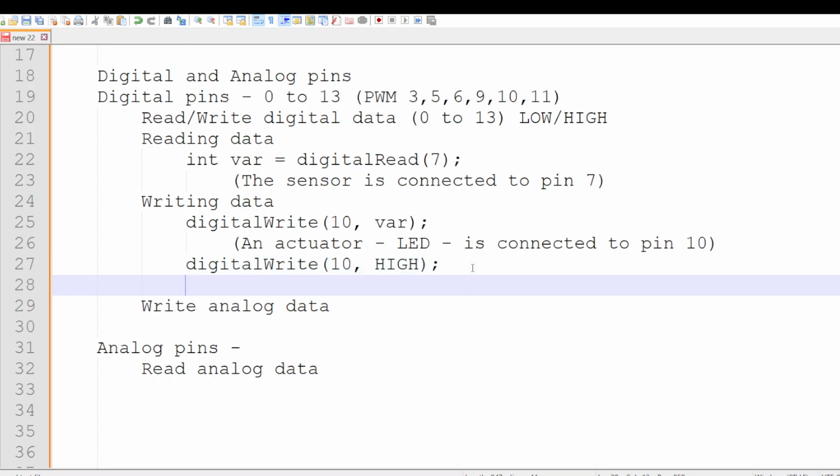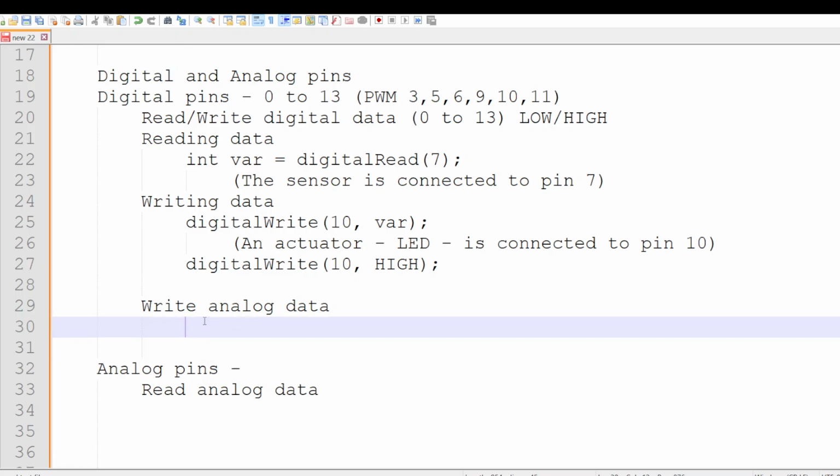Okay, next part, writing analog data. An analog information which is taken maybe from an analog pin, if it is supposed to be written onto an actuator, maybe a motor, maybe an LED also. So how do we do that? We say analogWrite in brackets, which pin number?